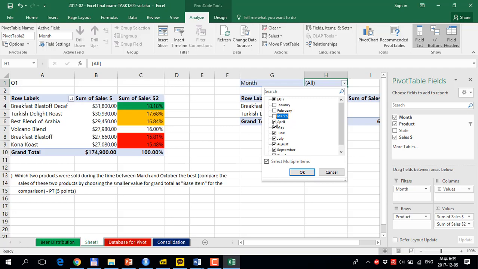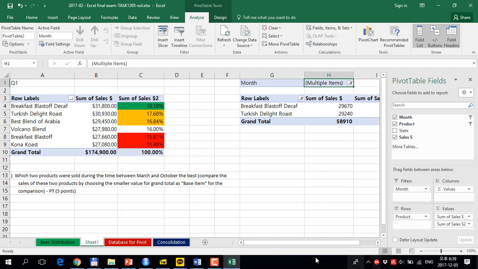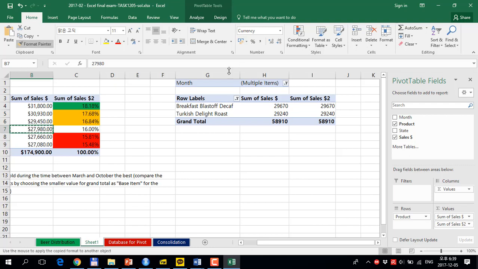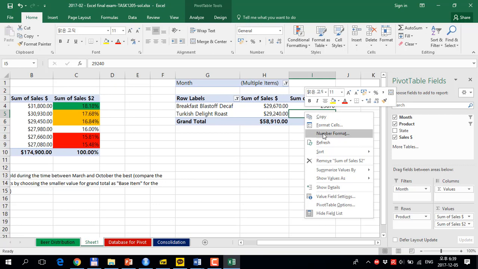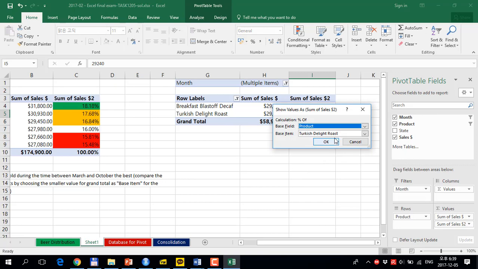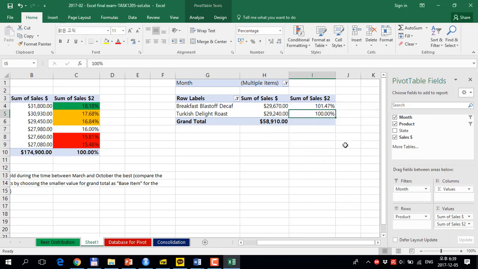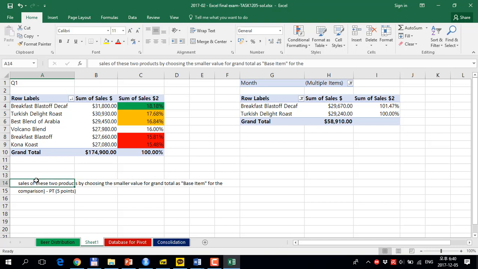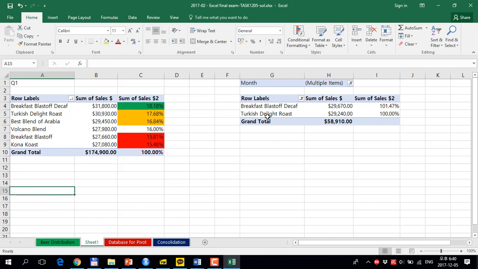So from March till October must be there. And here again I have a problem, format painter, and then it's done. And here show value as of, and the Turkish delight, so that's at the end. Okay, I believe that we are done with the next one as well, so Q2 is done.